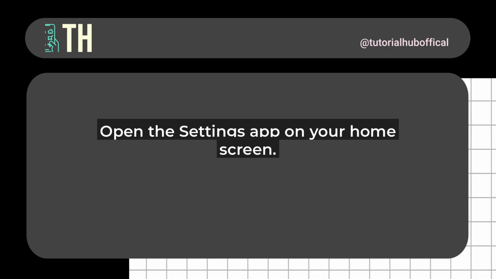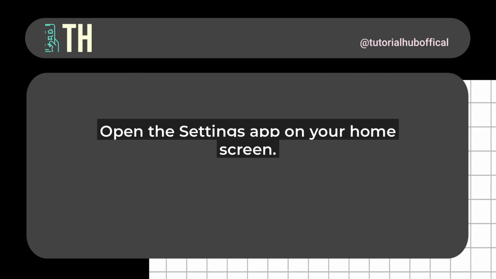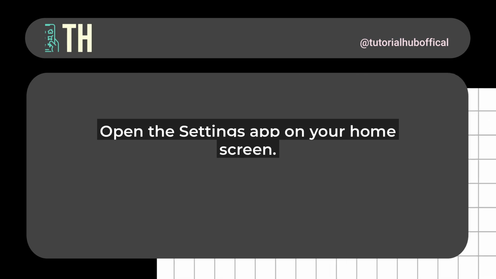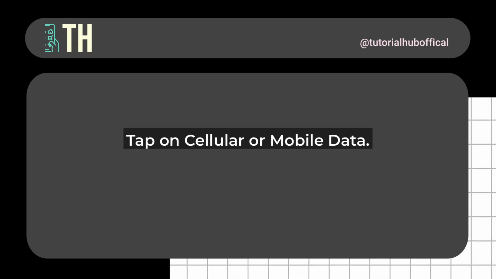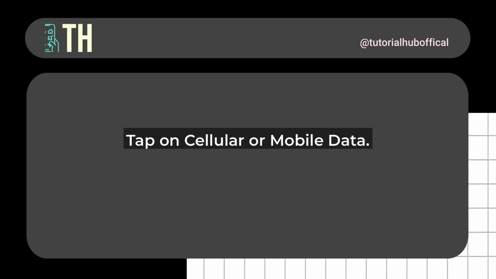Next, inside the Cellular menu, look for Cellular Data Options and select it. Here, you'll see various preferences for your data connection. Now, tap on Voice and Data.